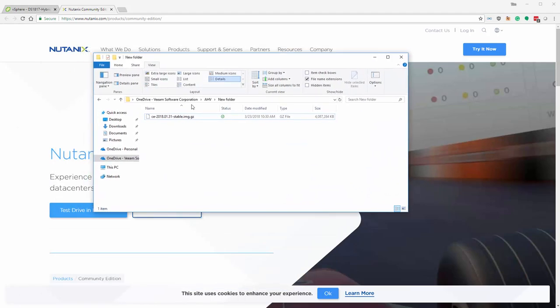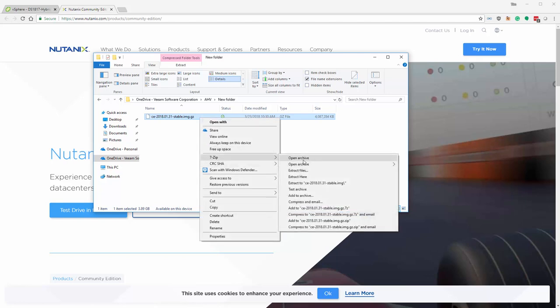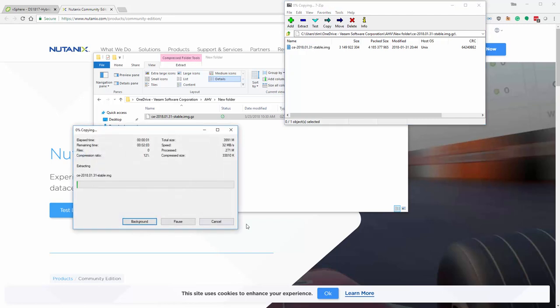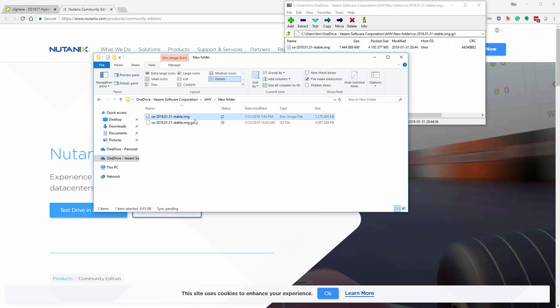And once we do, you'll see that we have this .img.gz file. So let's go ahead and unzip that. I've got 7-zip here. And we'll just drag and drop that in that same location to unzip it. And we'll speed this along. Okay, so now we've got our image file.